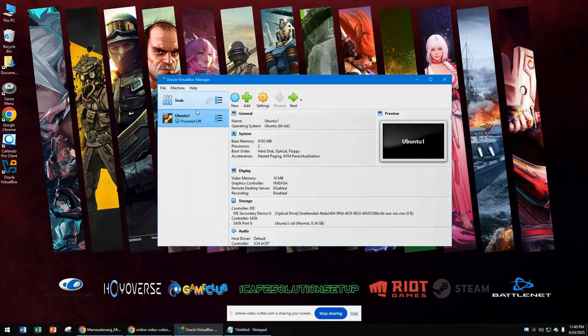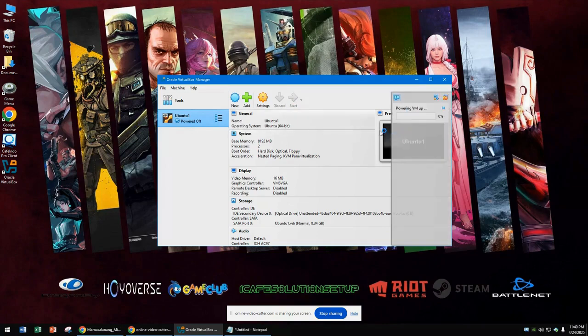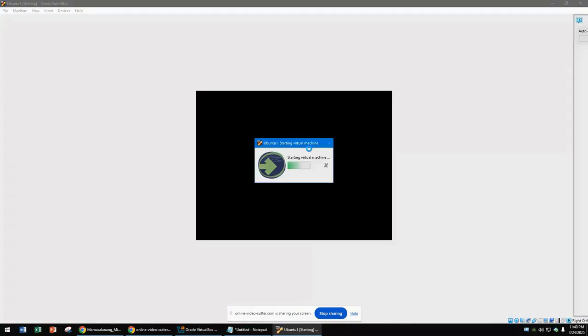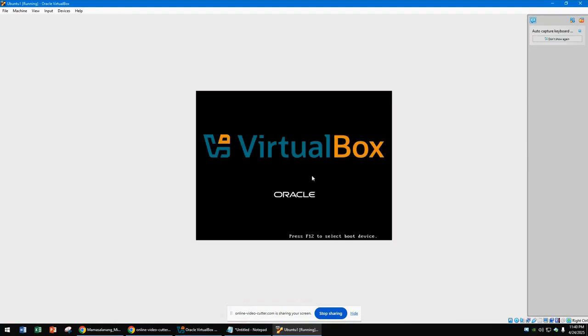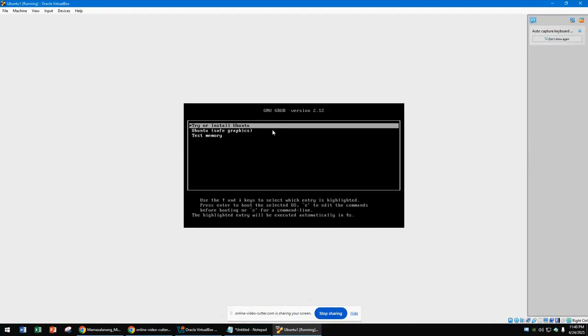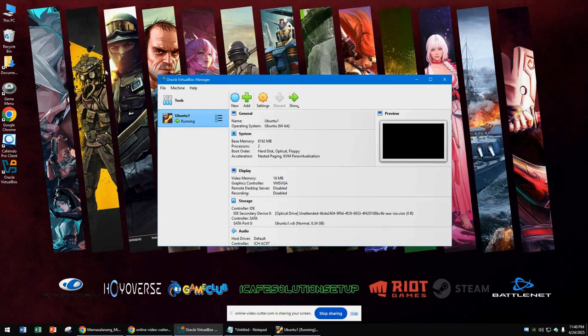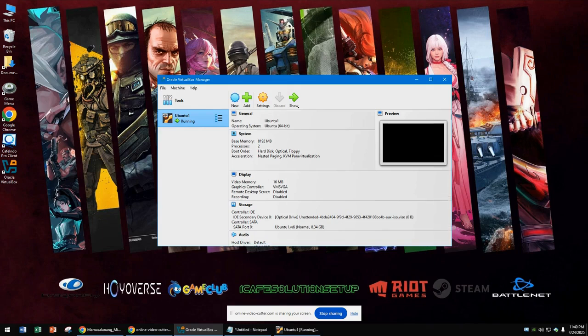So that's it. If you want to turn on your operating system again, just click start, and the virtual machine will power it up again. As you can see, here we go again. That's how you can install a virtual machine and install the Ubuntu operating system in your virtual machines.